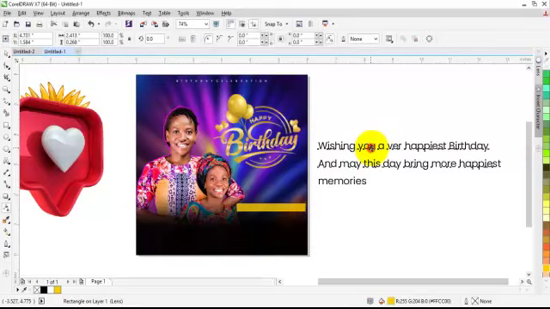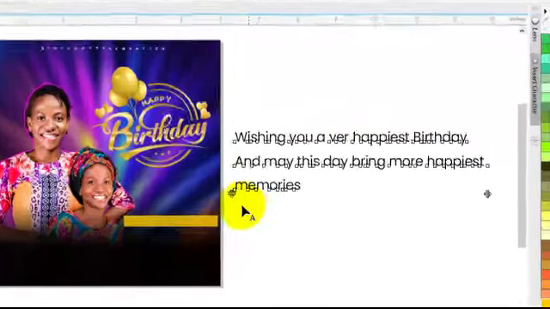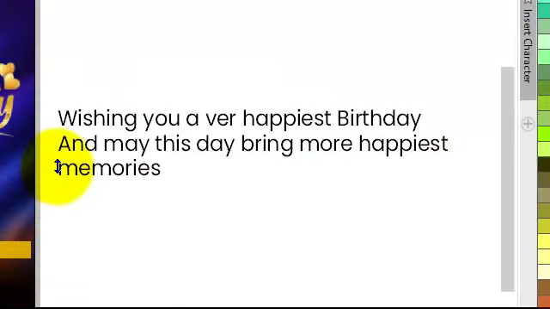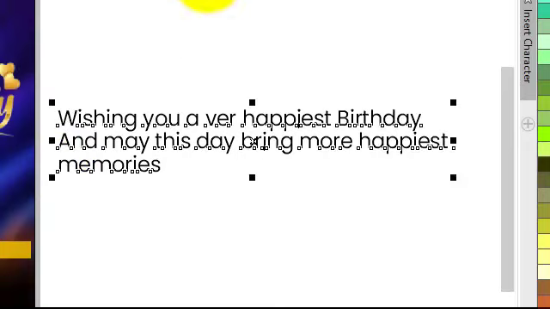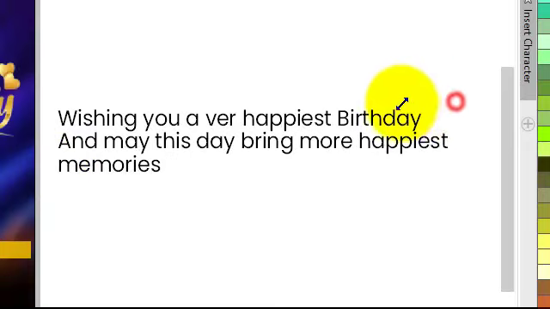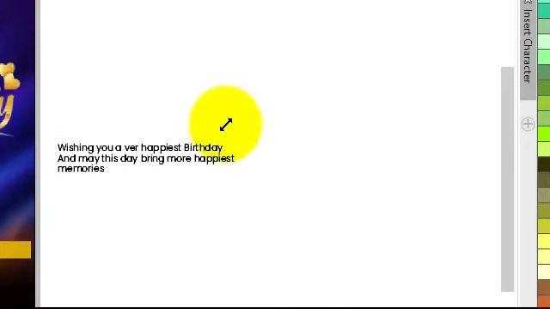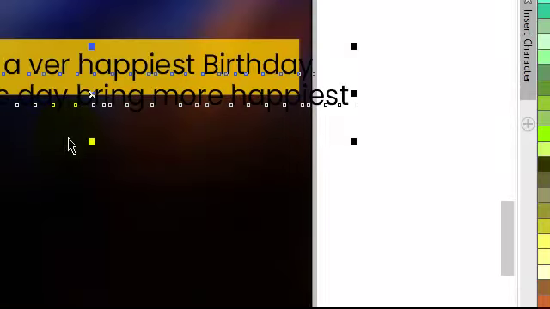So select this, hold your shift key, drag this down a little, and then you have to reduce the font size. I'll just drag to reduce font size. So I'll bring this here. Let's zoom so that you can see. Control Page Up to bring it to the top.